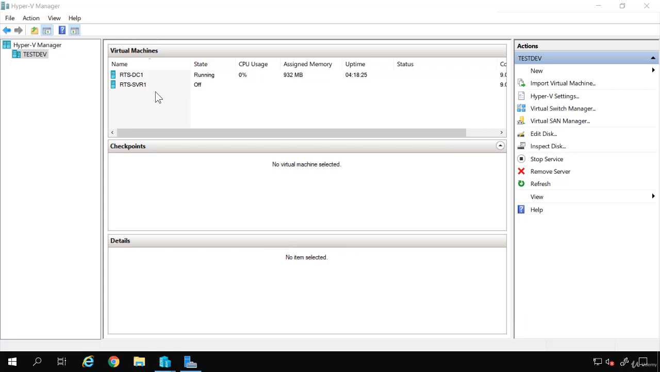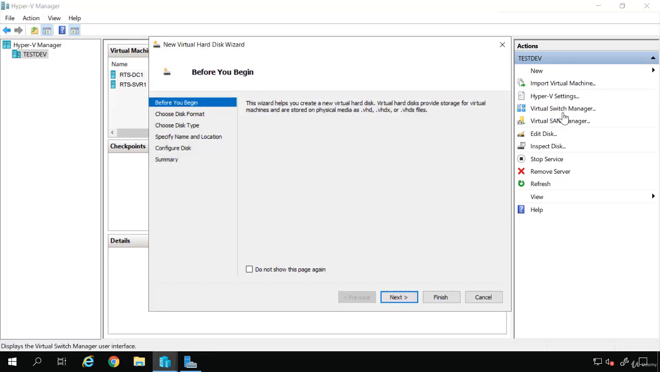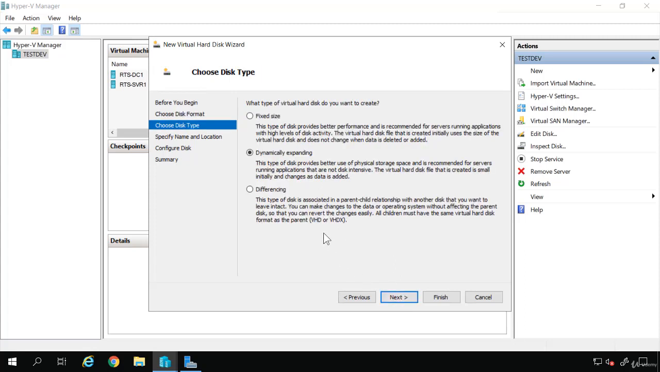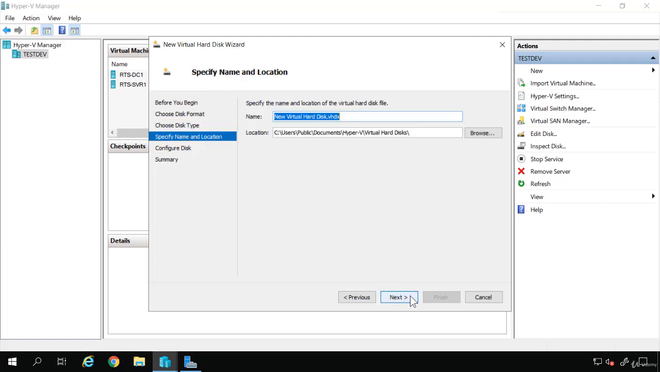What I'm going to do is go create a new virtual hard drive. When I go to new, under actions, there's a hard disk. This is going to be a virtual hard drive. I'm going to choose next on the before you begin. I'm going to choose VHDX. We talked about fixed and dynamically expanding. I'm going to choose differencing. And it even tells us this disk is associated in a parent-child relationship. That's what we want. I'll choose next.